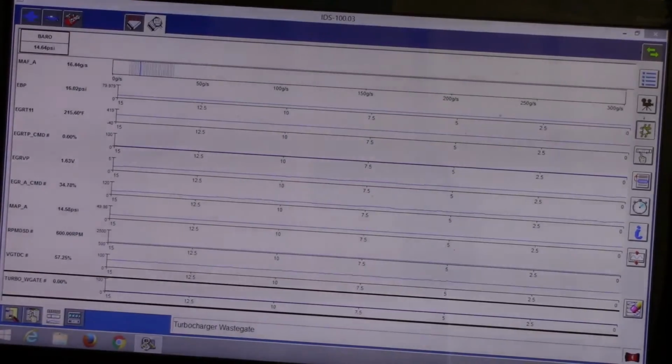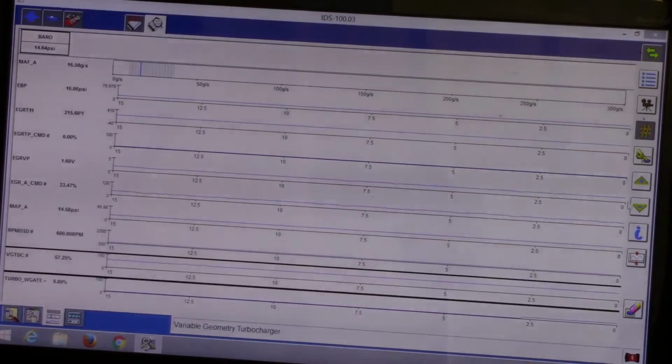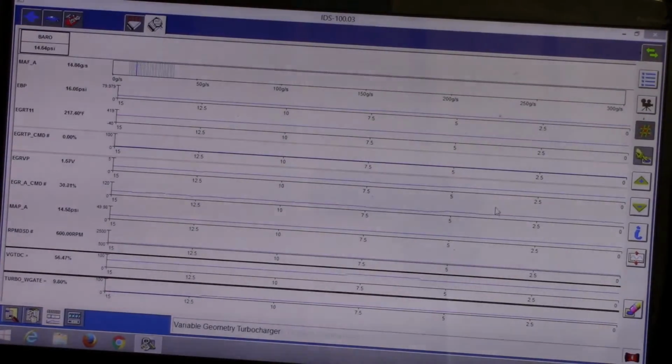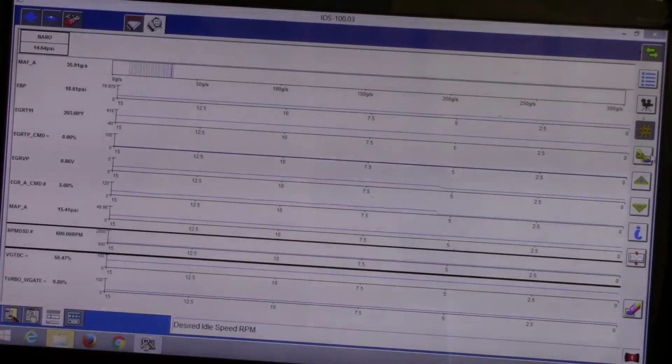Take the turbo wastegate center to 0. We're going to lock the VGT at 60. And 58. Lock the center EGR down to 0. And we're going to crank up the RPM. 1500.